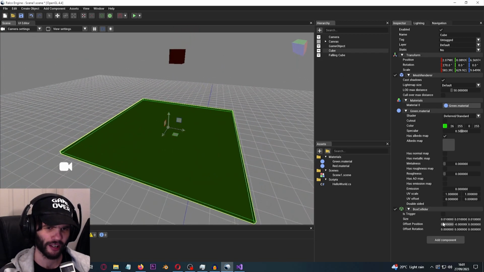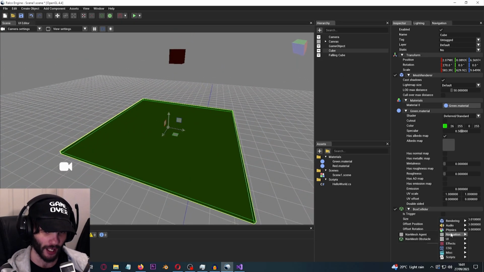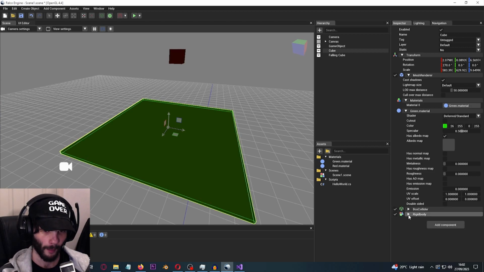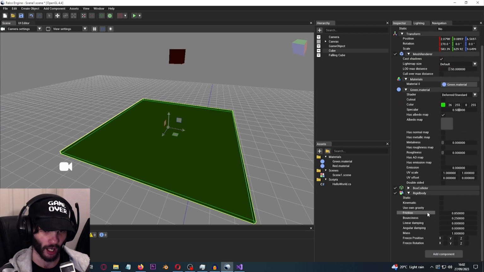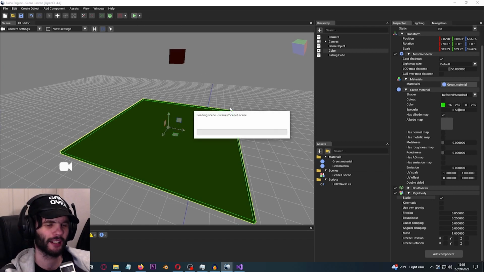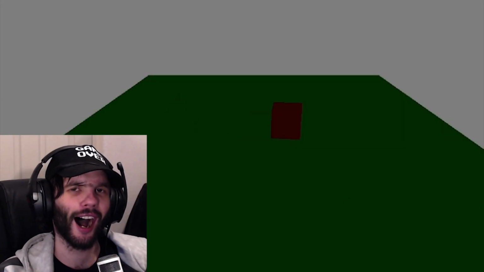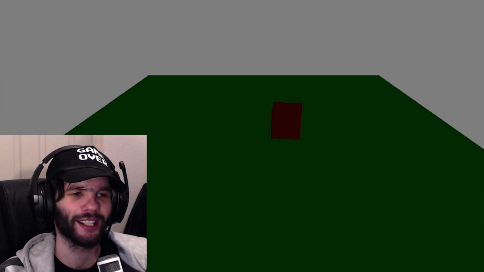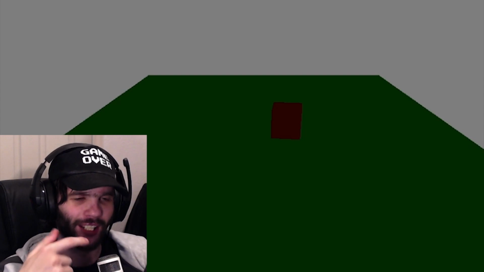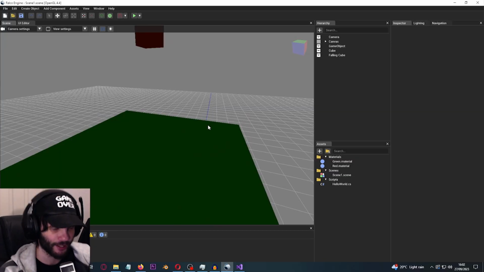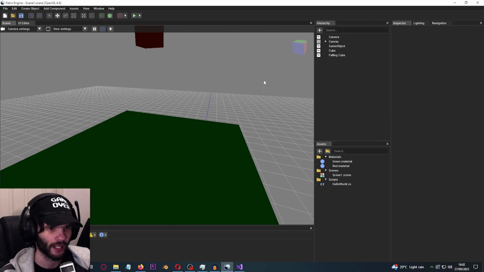Unless. Let's just try putting a rigid body on this as well. But be static. Don't use gravity. Let's just try that. So you need a rigid body on anything that requires collision. Interesting.